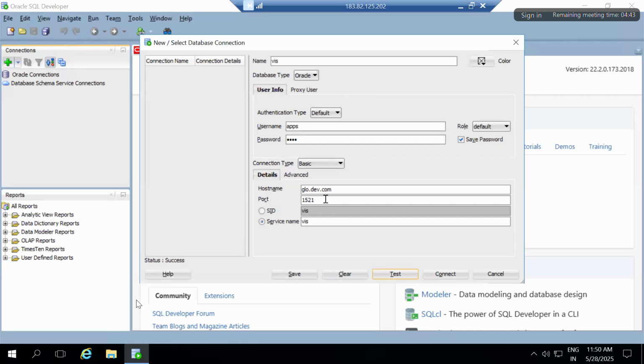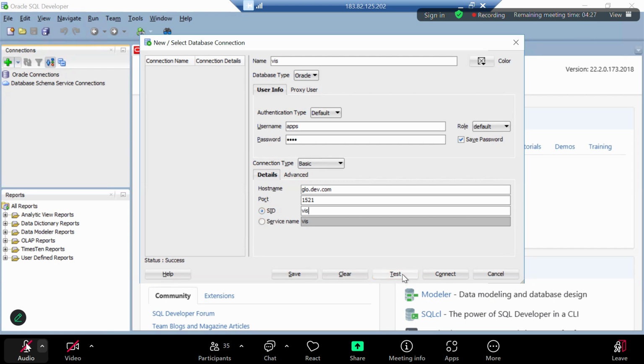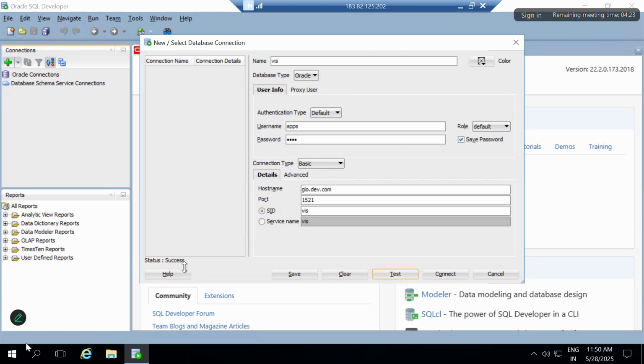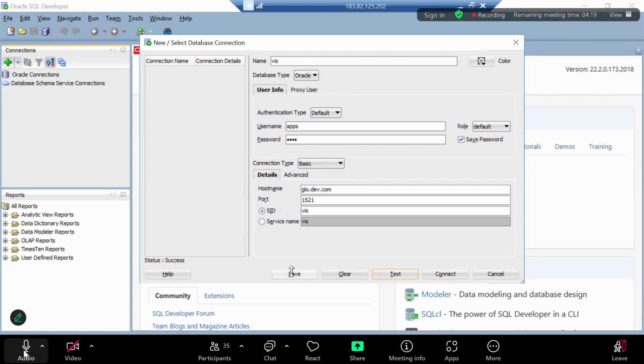So it won't work out. I'm saying for sure, the SID is different and the service name is different in real time, but in the Babu machine everything is on a single server. That's why it is working. Then at last, click on the test button to check the status. If it is a success, then immediately click on the save button.